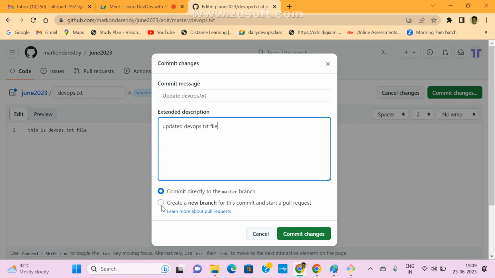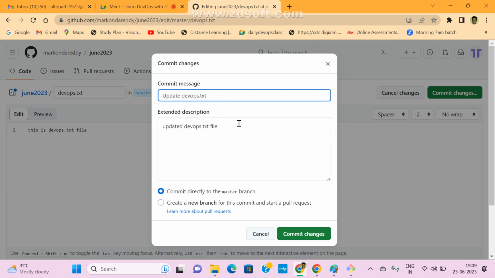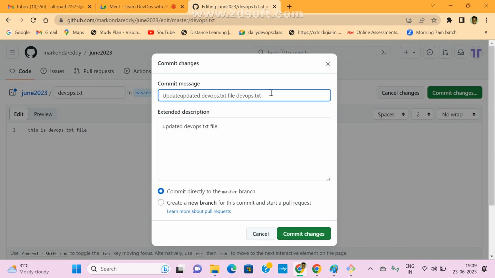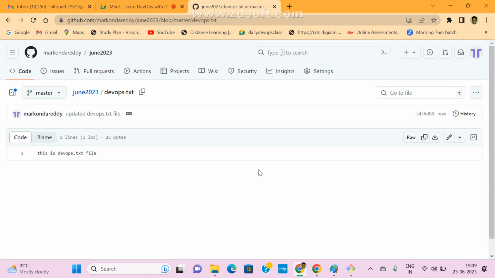If you want to create a new branch, we can create it here. So this is the commit message, and this is the action description also. Whatever you want, we can give the same thing. Updated devops.txt file. Just commit the changes.